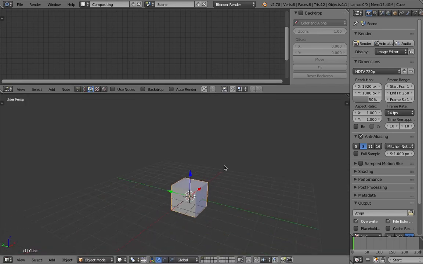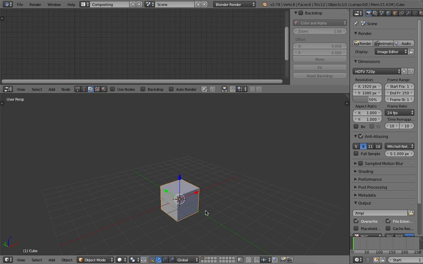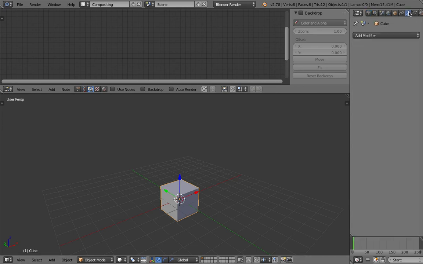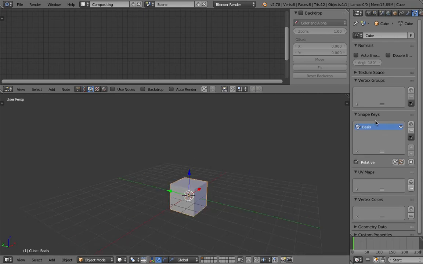So we have a cube. Let's save this. Let's call this AN sound trigger everything. This is gonna be a brush. So first of all, I'm gonna create a shape key. This is gonna be the basis. The one that's important is the second one.